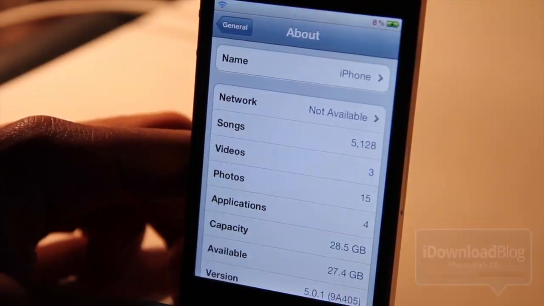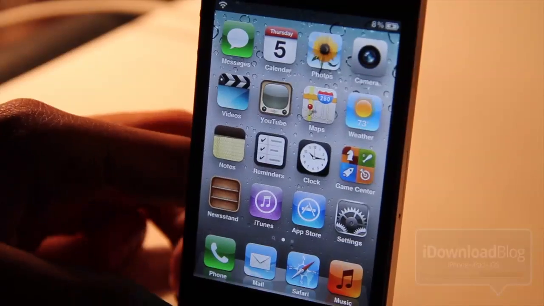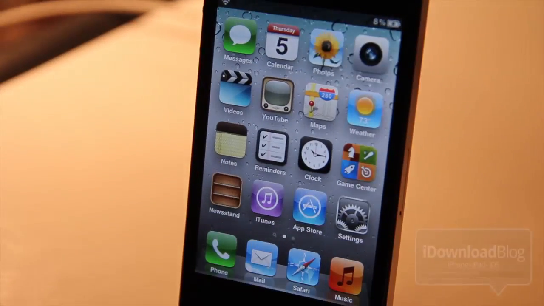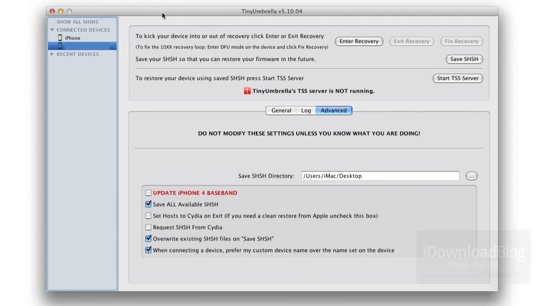But what you need to do is save your SHSH blobs, and it's probably best to just go ahead and stitch the blobs to an IPSW for 5.0.1 so you have an all-encompassing firmware file that you can always downgrade to so that you can maintain your iOS 5.0.1 Untethered Jailbreak. So what you need to do is open up Tiny Umbrella, make sure your settings look exactly like this, point your SHSH directory to your desktop, and make sure "request SHSH from Cydia" is unchecked. This will only work until Apple stops signing the 5.0.1 firmware.